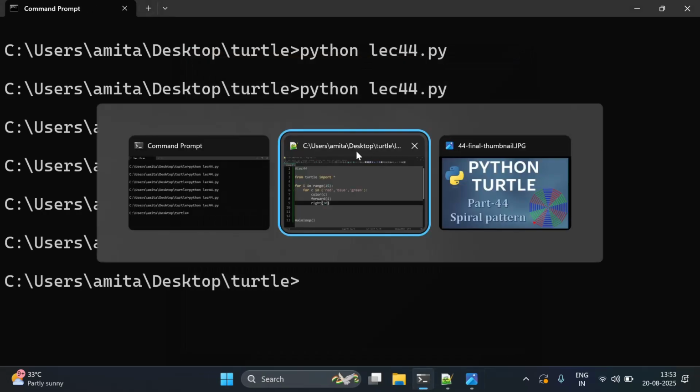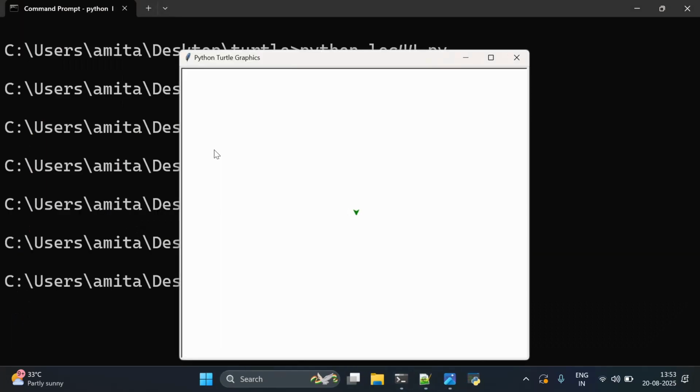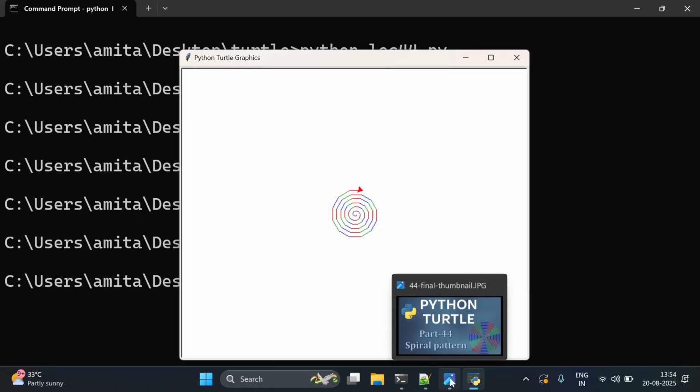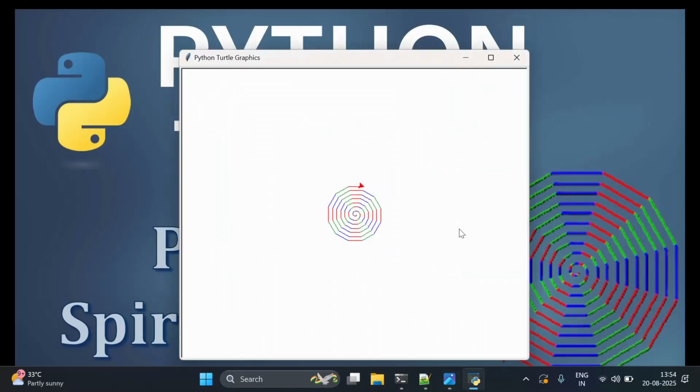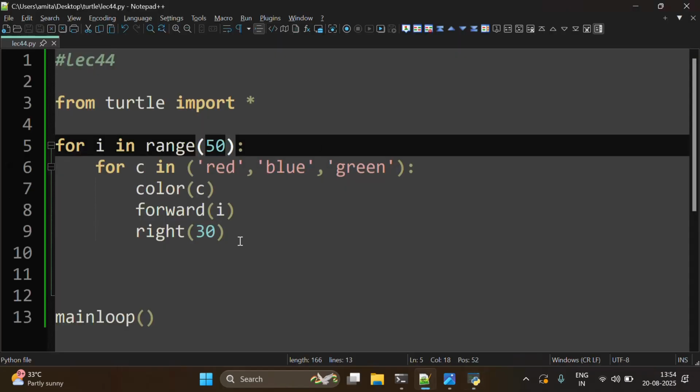So this is a small spiral, and if you want to increase it, you can just say like 50 times. So if we say 50 times and see, so it's going on again and again, and a beautiful spiral is formed just like this one. So this beautiful spiral can be formed by just this simple program.